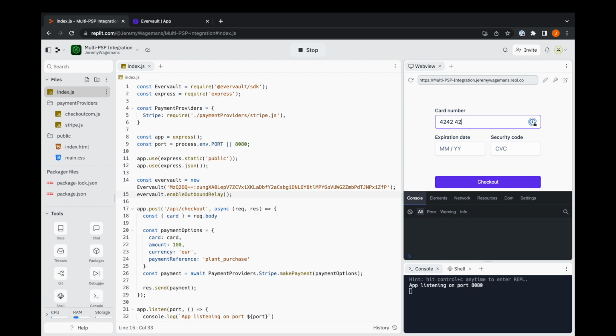I'll input our test card number in the payment form and press checkout. This will encrypt my card details in the front end, send the encrypted data to our backend, and initiate a payment of €1 with Stripe. As you can see, the payment was successfully made on the Stripe platform.